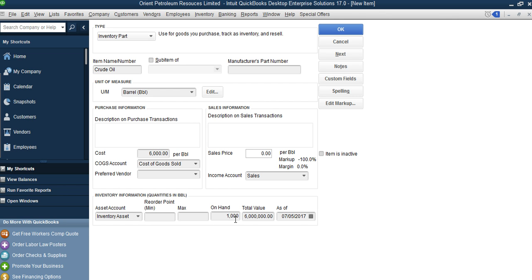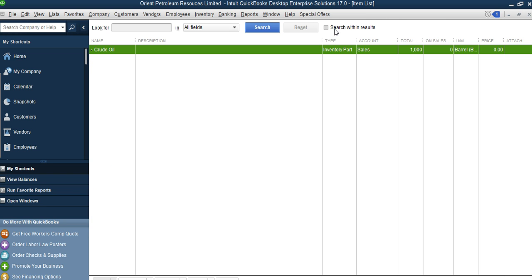So here, you look at it again. If you look at it, 1,000 barrels multiplied by 6,000 Naira per barrel will give us what? 6 million Naira. That means that is the value of the quantity of barrels we have available. This is a way to measure the inventory. Now, if you're done, you click OK. When you click OK here, this is a way to enter your inventory.